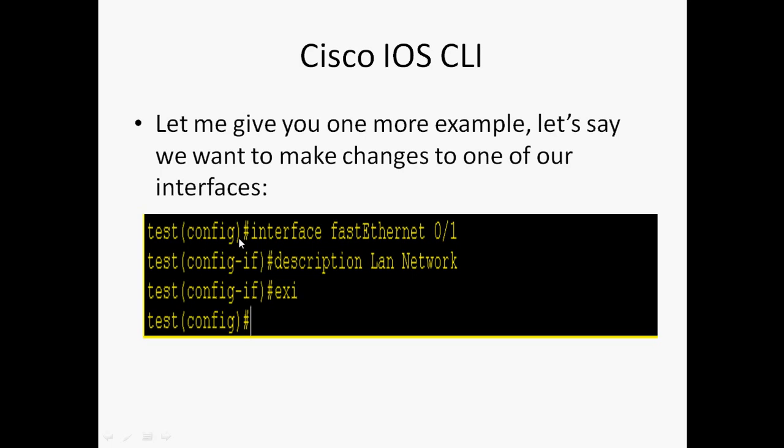This was global mode, and from that interface it's a sub configuration mode. Here we can see config-if. Then I will give exit, and it will exit from the sub configuration mode to global mode.